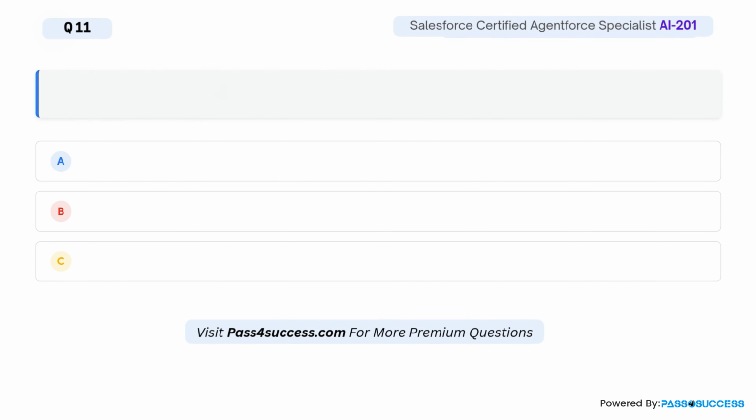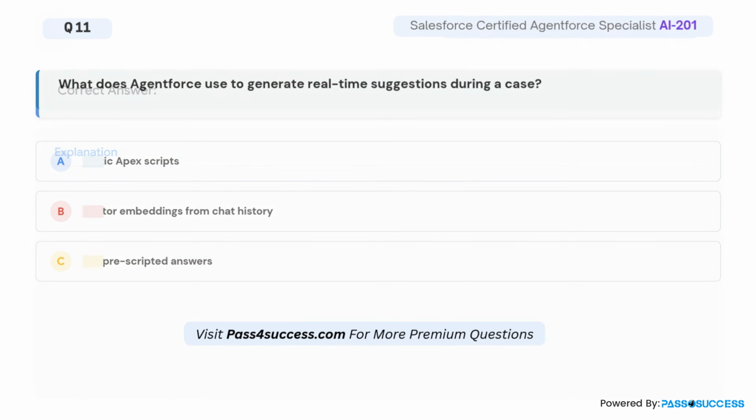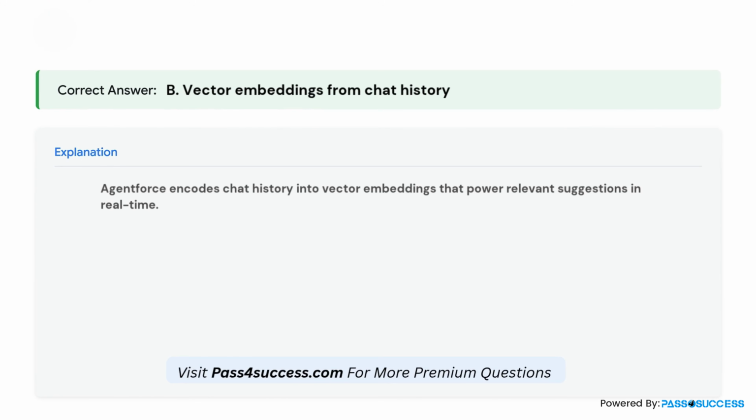Question 11 is all about real-time AI behavior. What does Agentforce use to generate real-time suggestions during a case? A. Static Apex scripts. B. Vector embeddings from chat history. C. Bot pre-scripted answers. This is foundational to how LLMs work inside Salesforce. Correct answer: B. Vector embeddings from chat history. Agentforce encodes previous chat data into vectors, letting the model compare intent and context quickly to generate relevant suggestions live.